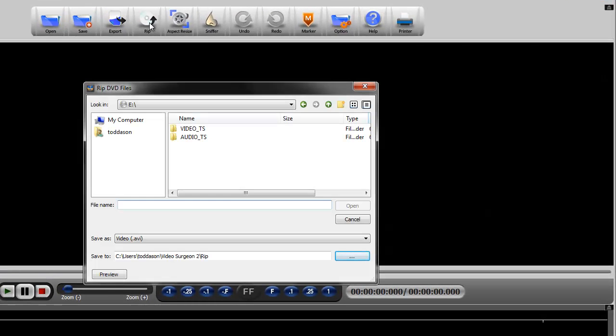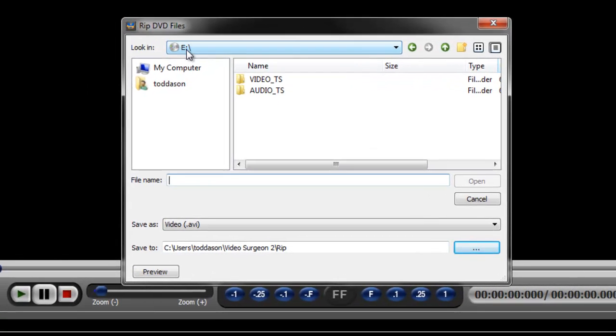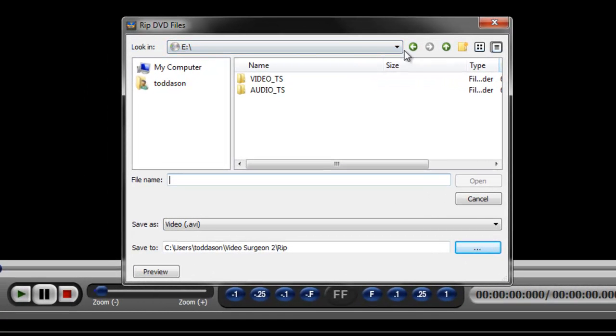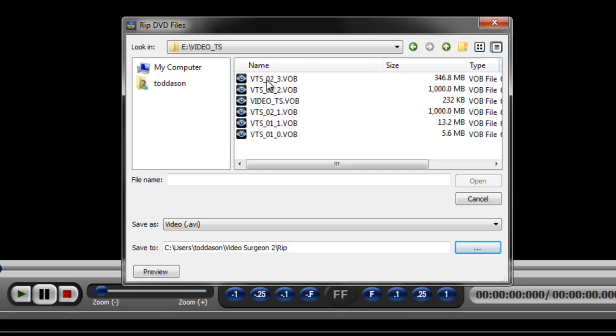If you go to the rip window after you've inserted a DVD into your DVD drive on your computer, it'll open up. And if it doesn't go to your DVD drive, you'll need to browse here and select it. But assuming it does, you're going to have two folders, a video TS and an audio TS folder. You're going to select the video TS folder.